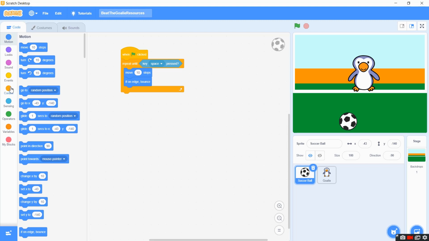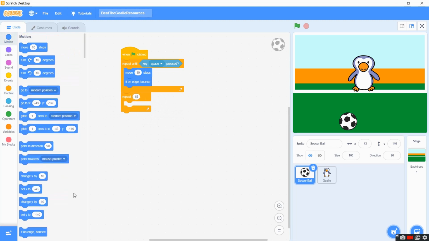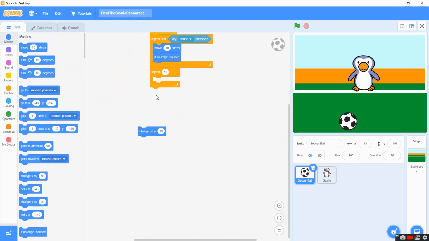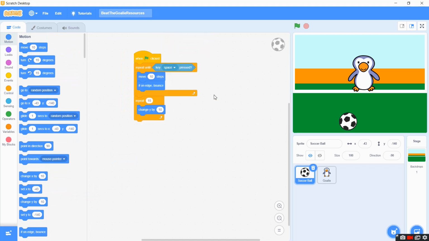So we need a repeat loop. So control, repeat 15 times, motion, change Y by 10. Okay. So now we can click the green flag once again. This time, press the space bar and your football should move towards the goal.